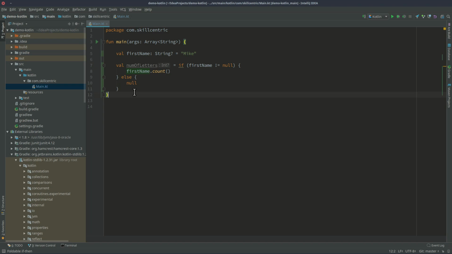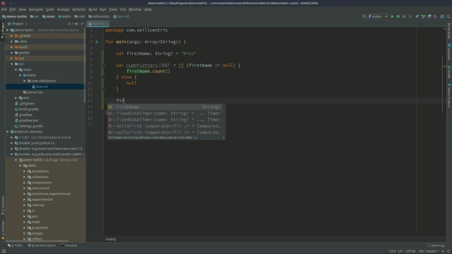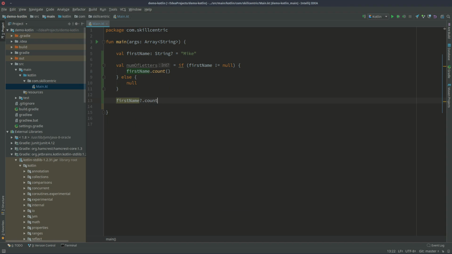Now let's do the same operation in a more concise Kotlin way. We call the count method using the safe call operator and assign the result to a variable.